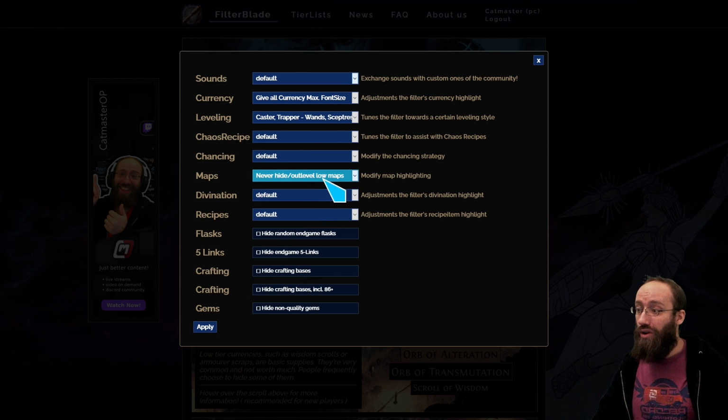So I never hide or outlevel low maps. But if you're later in game, you might want to hide maps just because there's too many. Divination cards, I leave with default. Recipes, I leave with default, as well as all of these checkboxes that I'll just keep at default because they're all for hiding extra things.